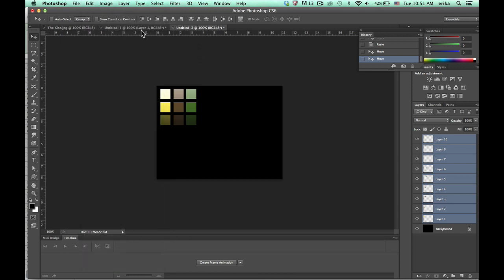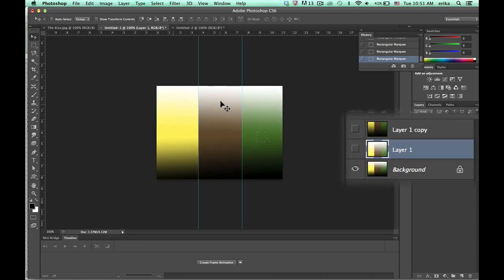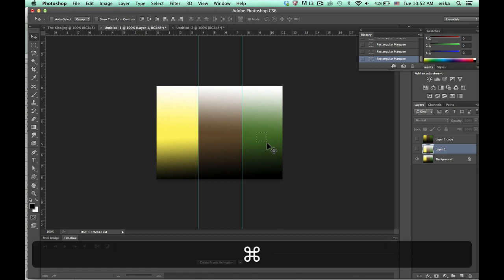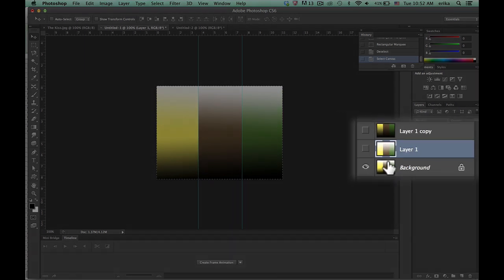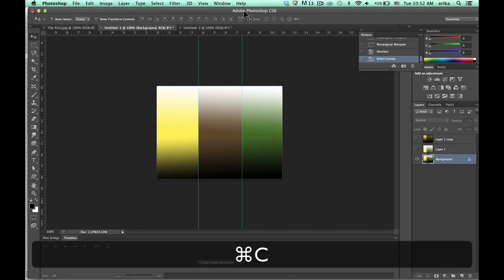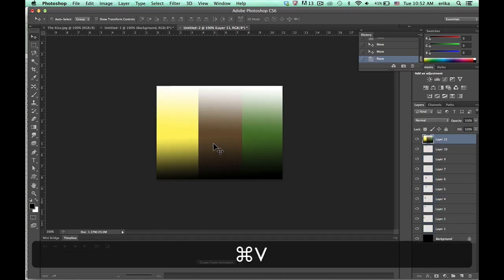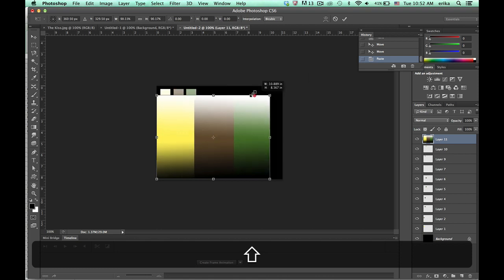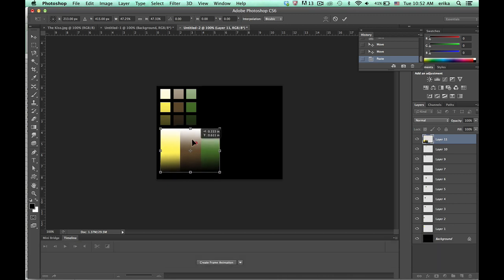Okay, now go back here to your document with the color sample on it and deselect, and then we're going to select all, or Command A, and make the background active. Copy it, Command C, go to your new document with the black background, Command V, and now we have to transform this, so Command T, and hold Shift and size it from the corner. Okay, so it stays proportionate, and just kind of move it into place.